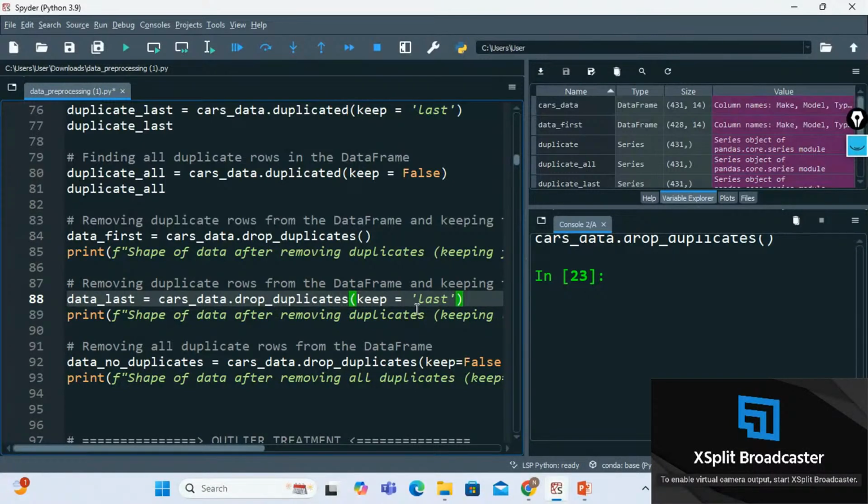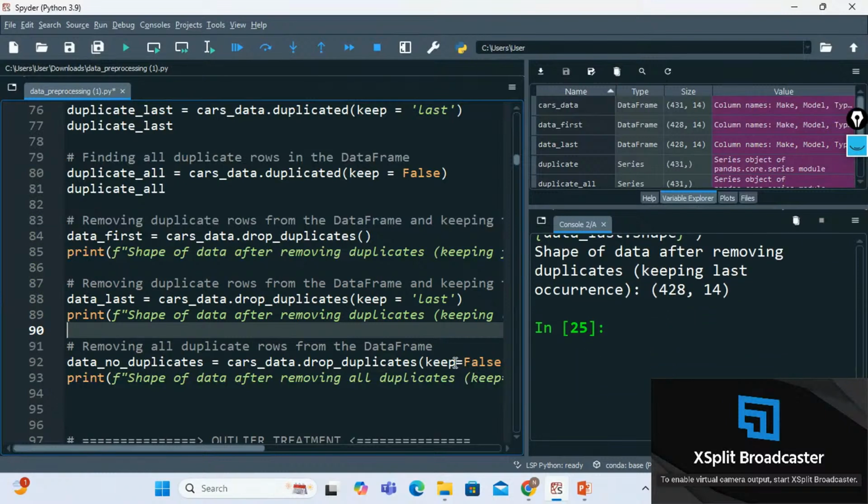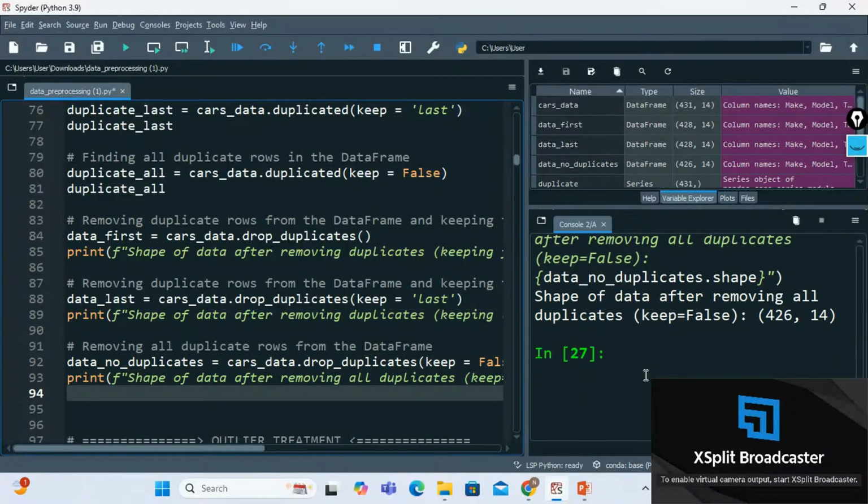See, keep underscore last. I'm keeping last as the value and I'm dropping the duplicates. See the size. The size is 428 by 14. Now I'm also using keep is equals to false and executing. If you see here, it is 426, because all of the originals and duplicates will be removed with respect to false, if you pass false as a value for keep.